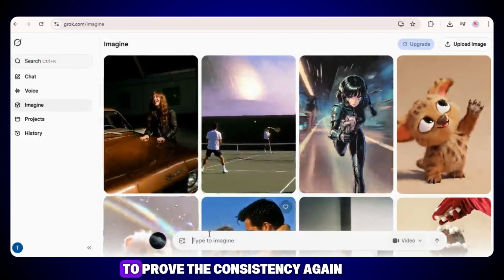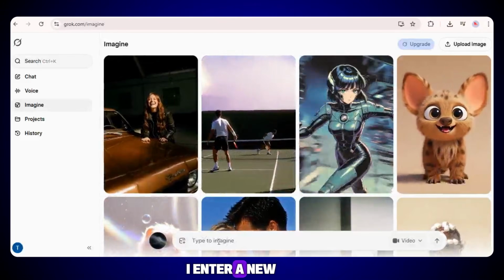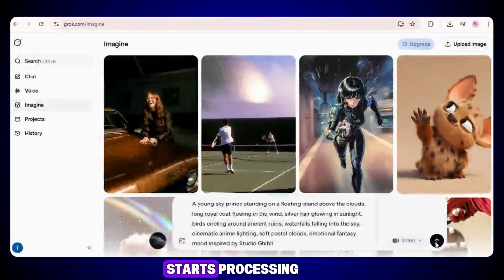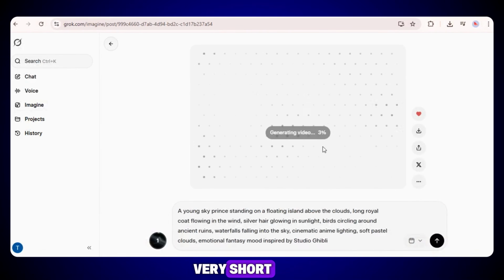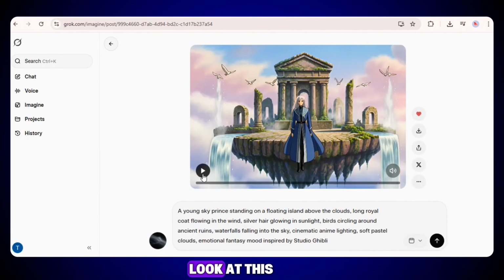Let's create another video to prove the consistency. Again, I enter a new prompt, hit generate, and the second video starts processing. The waiting time is very short. And here we go, it's ready. Look at this.